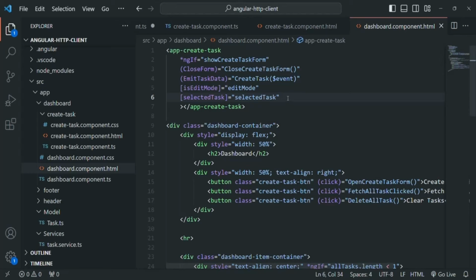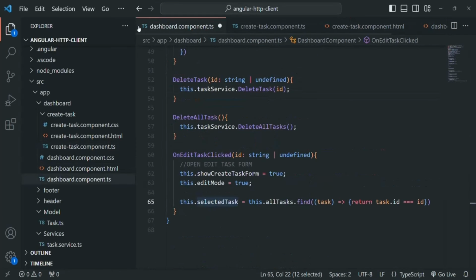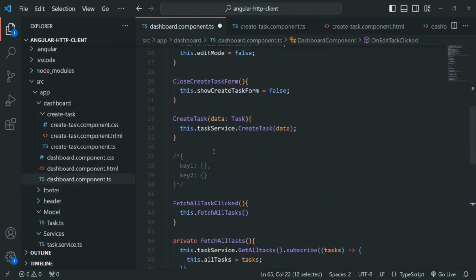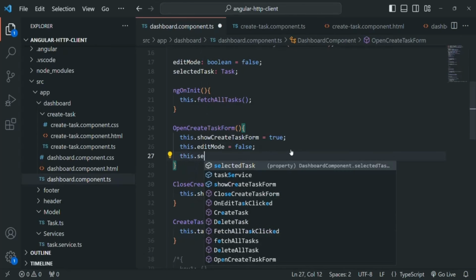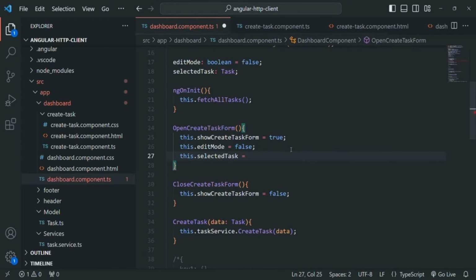And also, when we are clicking on the create task button, that time we need to pass an object where each field should be empty. So in the dashboard component here, when we are creating a task, what we are going to do is set this.selectedTask to an object, and in that object we need to set the title to an empty string. So the title should be empty. We also need to set description to an empty string. Then we also need to set assignedTo to an empty string.